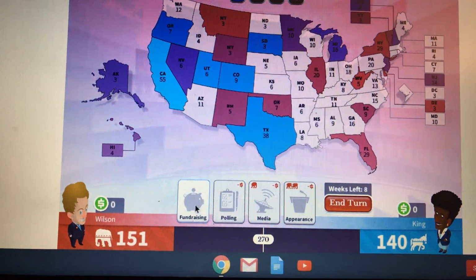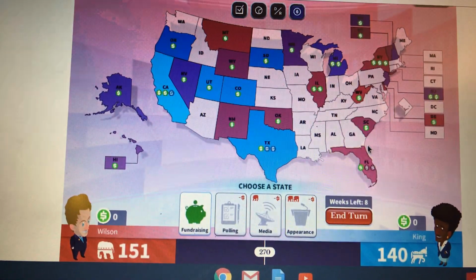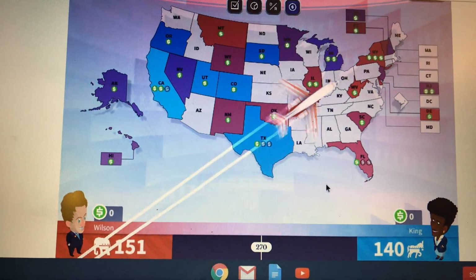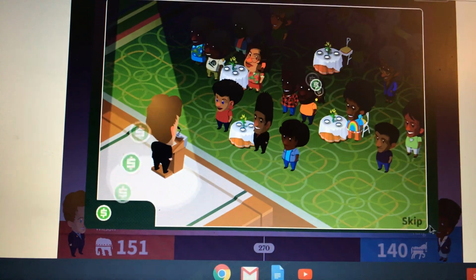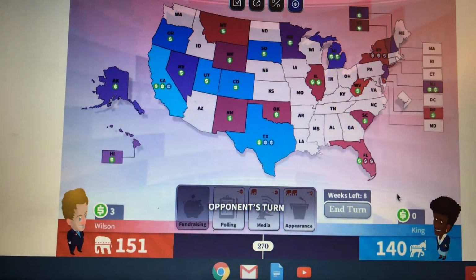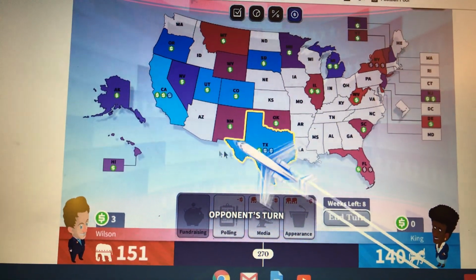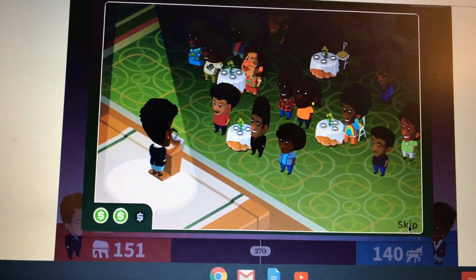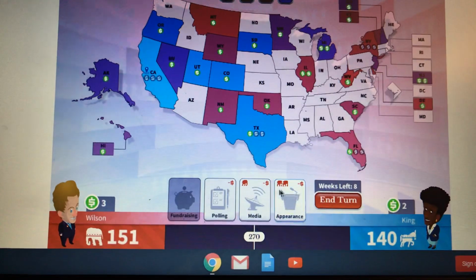Okay, so now we got to do the same thing. Fundraise. I want to go where I can get the most coins. For me, the red state's New York. I fly to New York. They give me 3 coins. Her turn. She's going to fly to California. They're just going to give her 2 this time because you got to wait a few turns. They just don't keep giving you money.